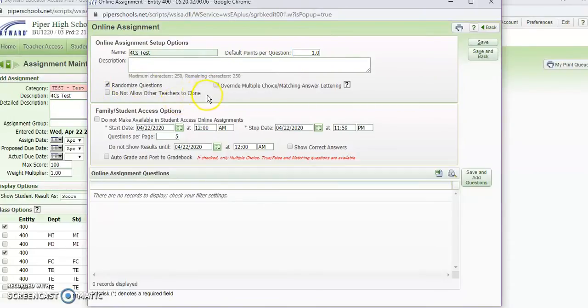And then here, what you want to do is it says do not make available in student access online assignments. So I'm going to click on the time. I'm not going to check this. I'm going to just go ahead and put in: this is going to be available tomorrow starting at 11:15 a.m. and then tomorrow at 12:30 I want it to automatically grade.